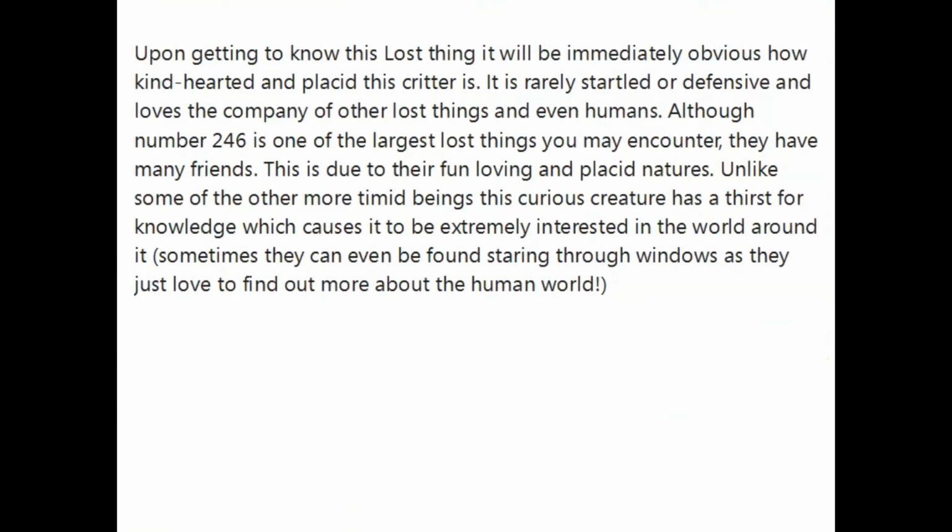Second paragraph then. This is where I'm thinking about its personality and its behaviours. Upon getting to know this lost thing, it will be immediately obvious how kind-hearted and placid this creature is. Lots more description. It's a placid critter, kind-hearted. I've hyphenated those two.